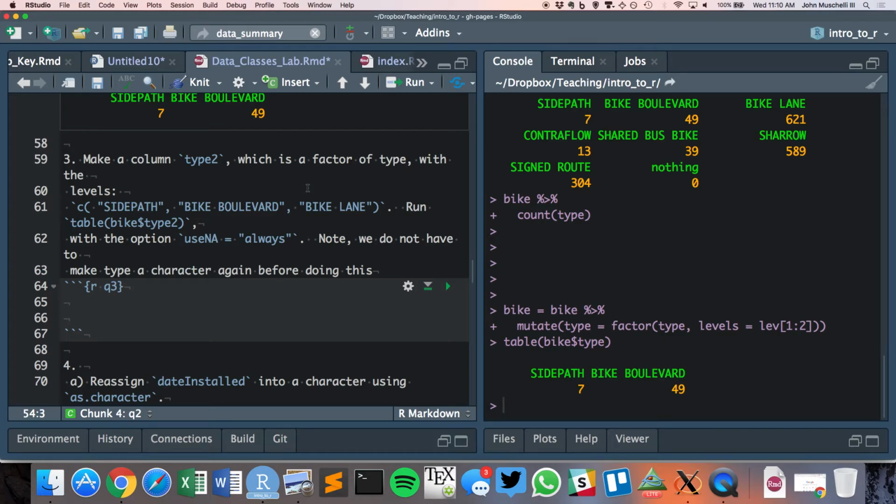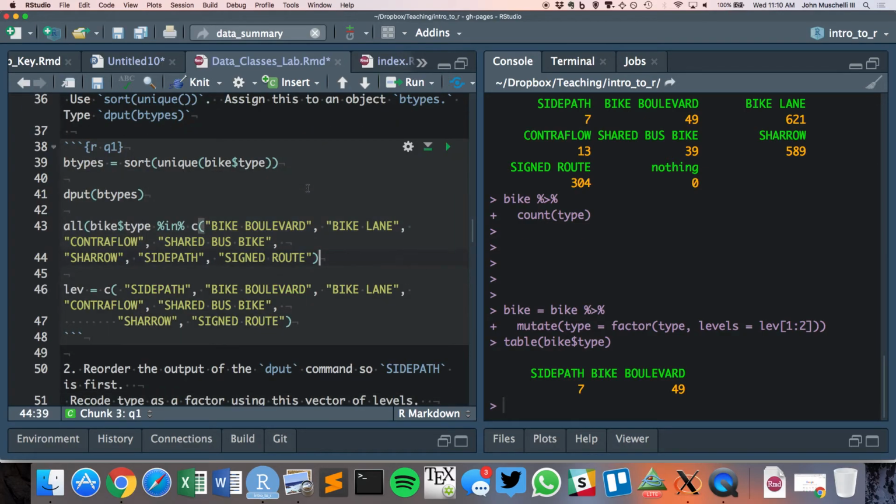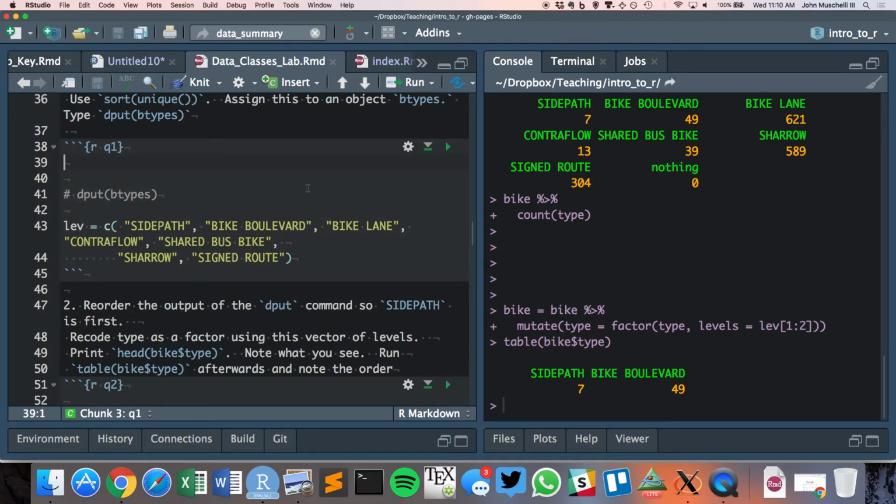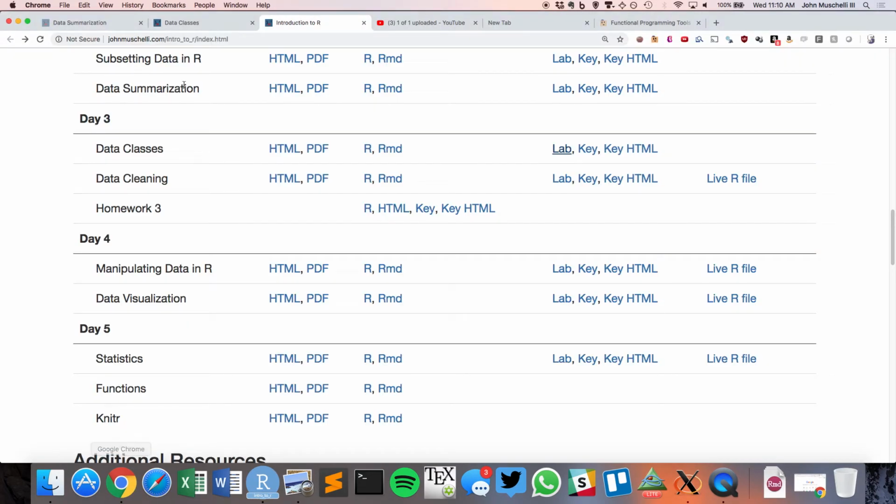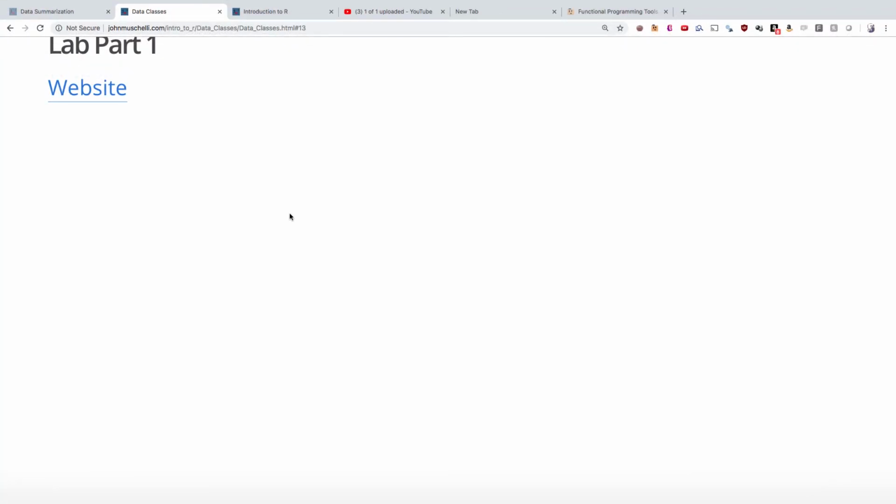Break off and go over this. That was the whole take-home message for question 3. We did the exact same thing, just called it type 2, just we defined the levels as only these 3. Everything else is turned into NA. Alrighty? Factors can be confusing, but again, really powerful at the end of the day. Any questions before we move on?